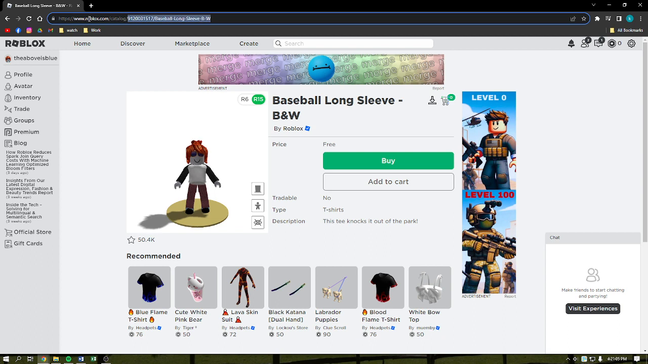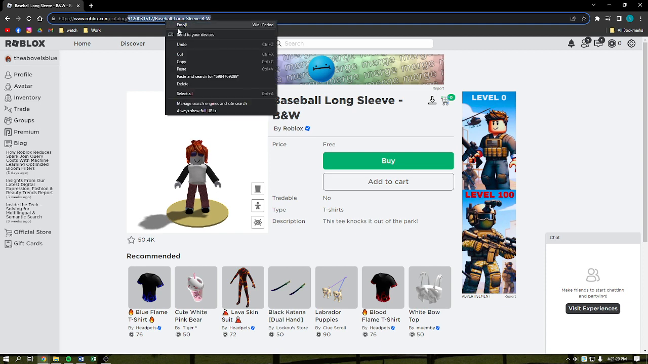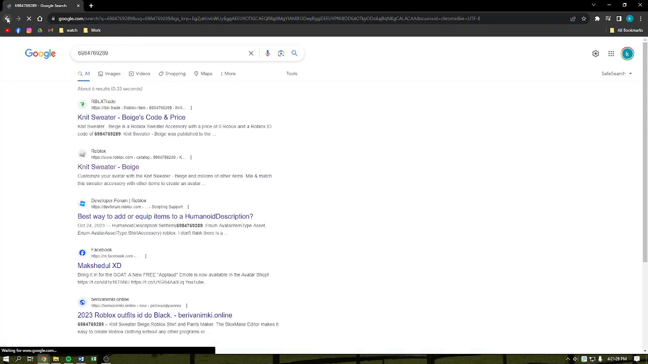So after it says roblox.com/catalog slash, you just need to delete all of this right here after the second slash. So I'm just going to delete that, and then instead you just copy or paste the link that you have from anywhere. I'm so sorry, that is wrong.